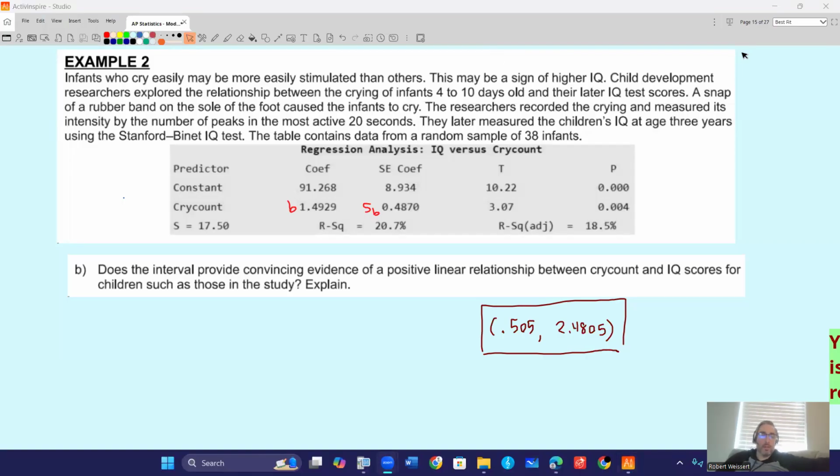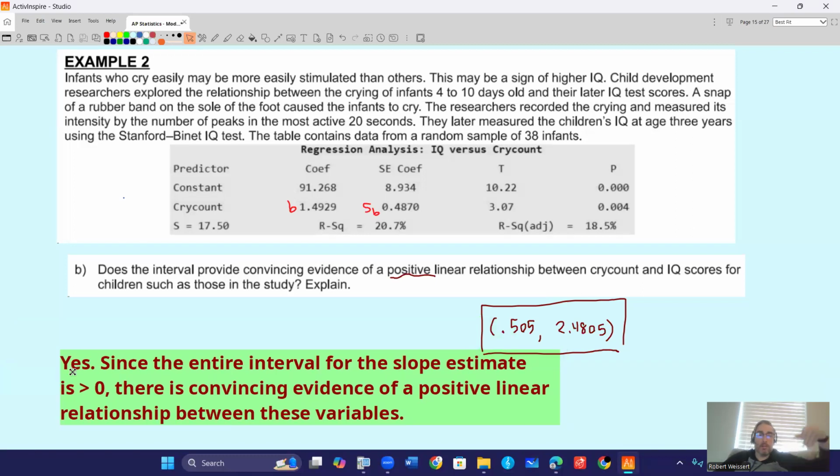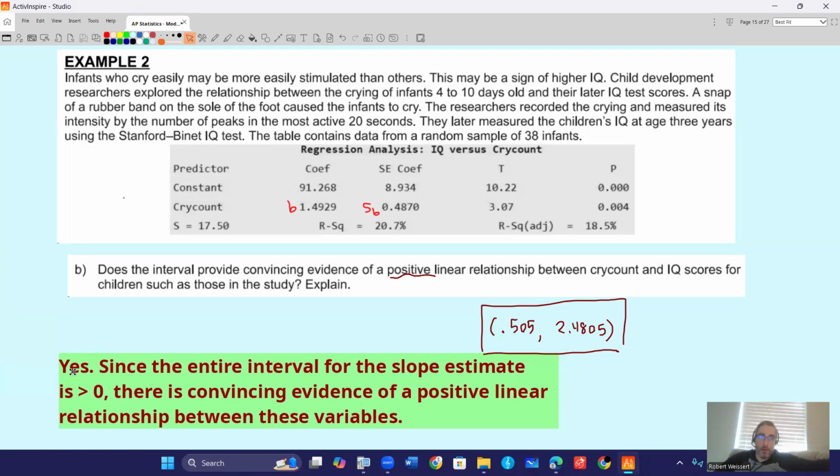Here's a follow-up question. Does the interval provide convincing evidence of a positive linear relationship? If you look at the numbers here, they're all positive. So you'll say something like yes. You've got to say yes or no. Since the entire interval for the slope estimate is greater than zero, there is convincing evidence of a positive linear relationship between these variables. So it's as simple as that sometimes.